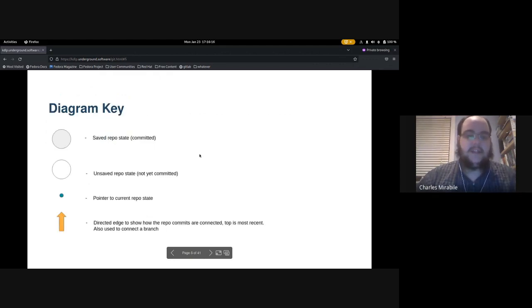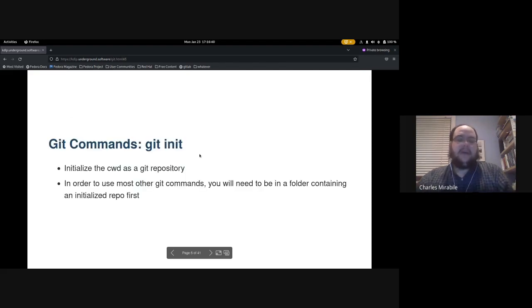Yeah, so we can see a directed edge to show how things are connected. This blue is a pointer to where we are currently. We'll be using a dark gray for something that has actually become a commit, a saved state of the repository. And if we start making changes, we're going to represent something that isn't committed yet, but that we're working on, in a white circle, an unfilled circle.